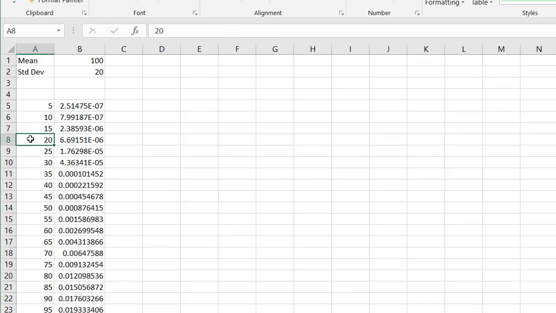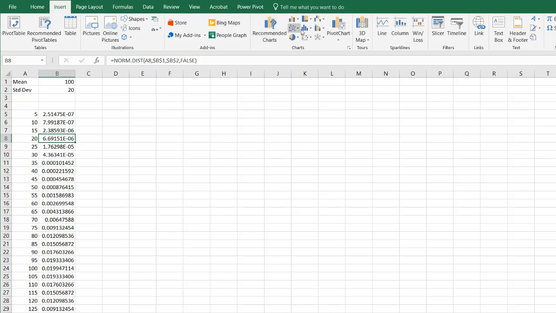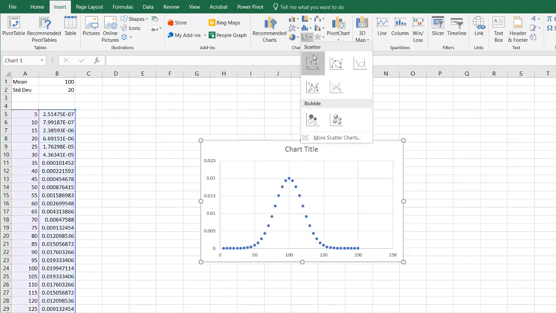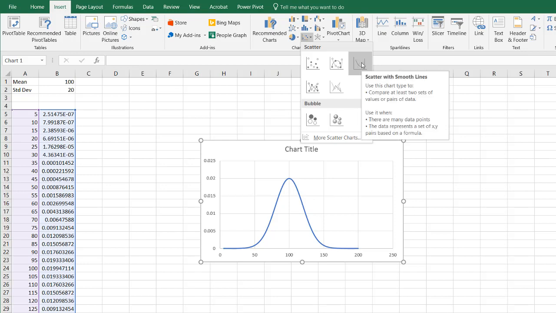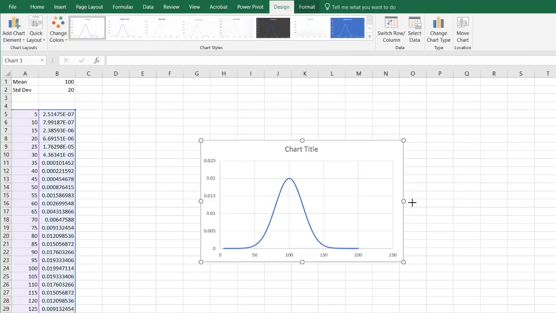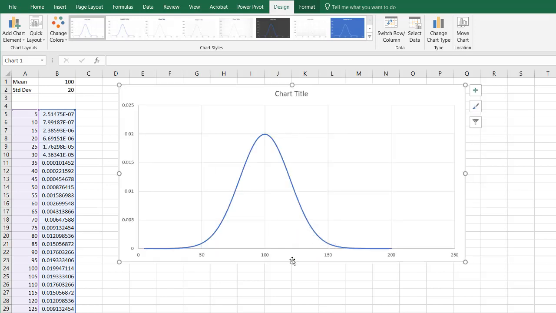This first column is going to be our X, and this is going to be our Y. We're going to create a scatter chart from this. So go to Insert and create a scatter chart. We're going to make it nice and curvy without the markers. And now we have our normal distribution chart, or our bell curve.